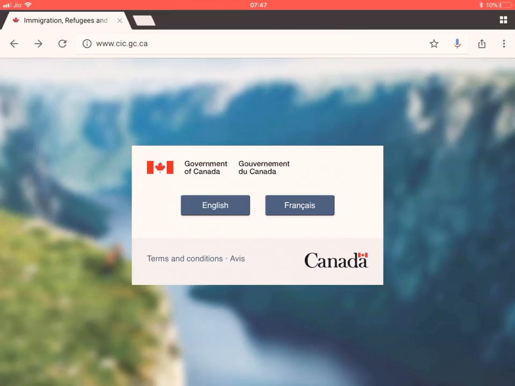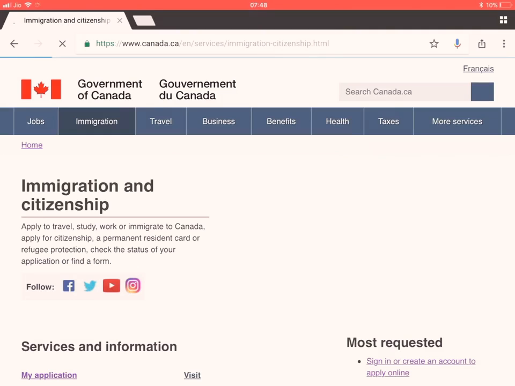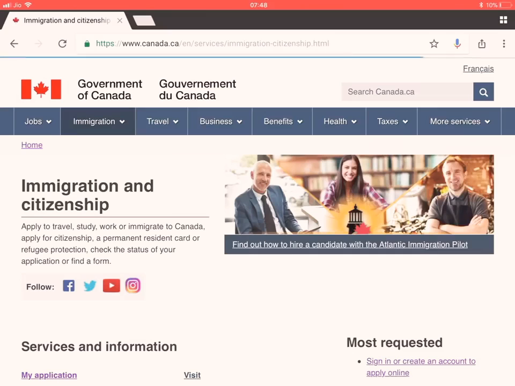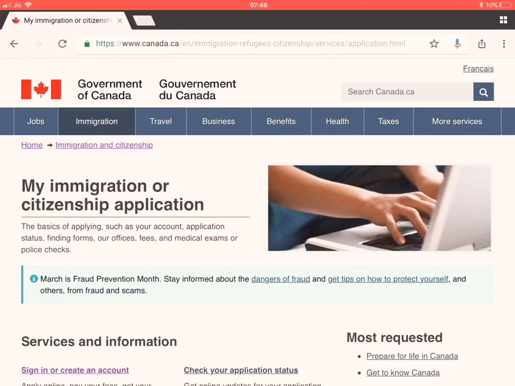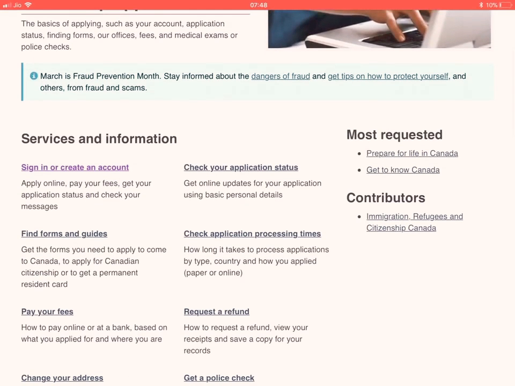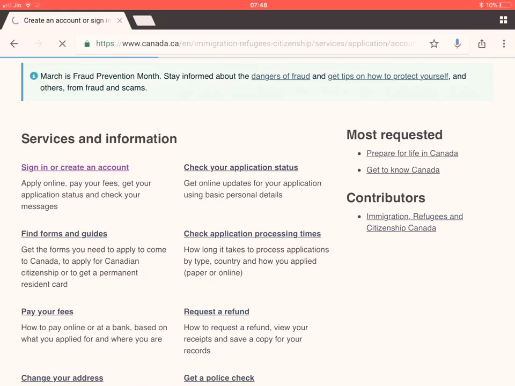First of all, you need to go to www.cic.gc.ca, then select English language, then scroll down. On the services and information, click My Application. Afterwards, you need to create an account or sign in, right? So click the first link that says sign in or create an account.